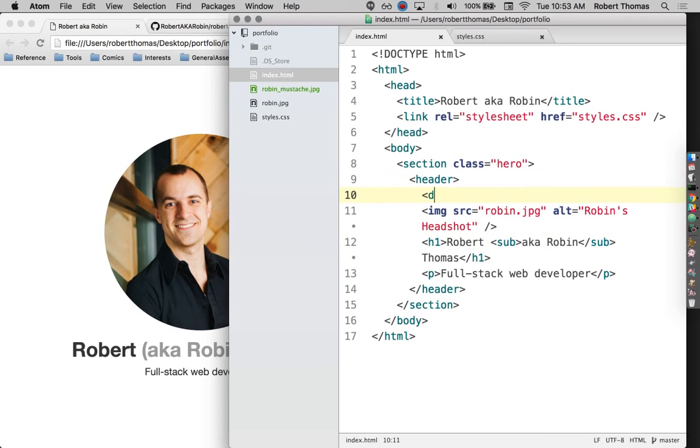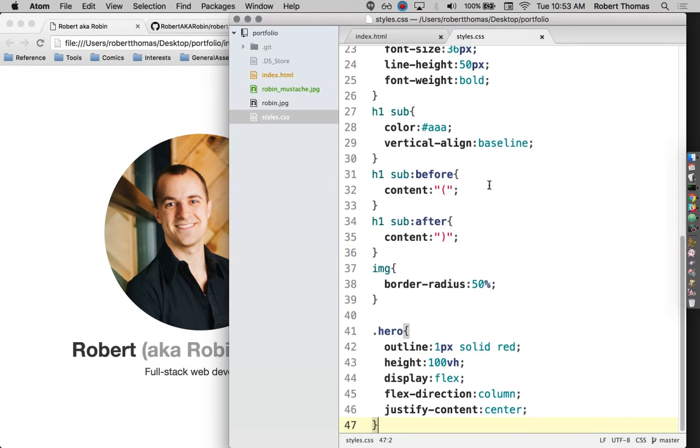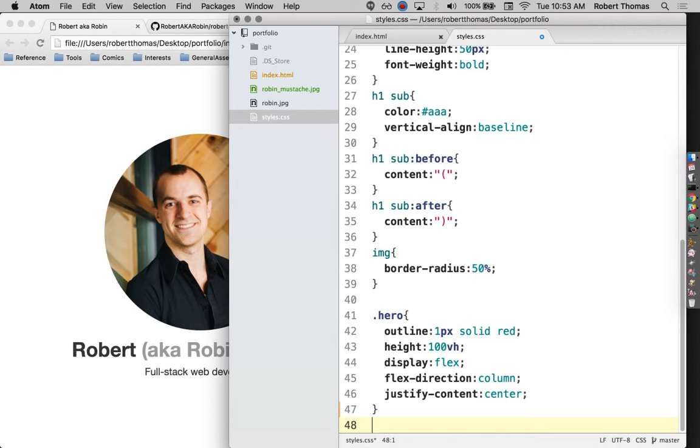So the first thing I'm going to do is give this a class of headshot. I'm doing this because I want to be able to differentiate this image from other images. So now I can say any image that's inside a div with a class of headshot, and I can just style that. I don't just have to style image all by itself and make every single image on my page grow chest hair. I only have one image right now, but I'm probably going to have more, and I don't want them all to grow mustaches and chest hair and stuff.